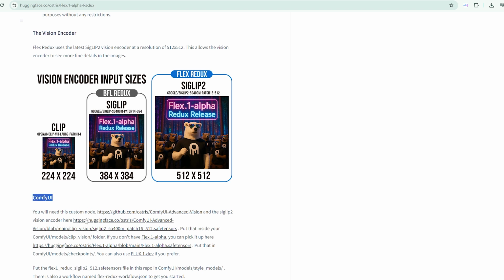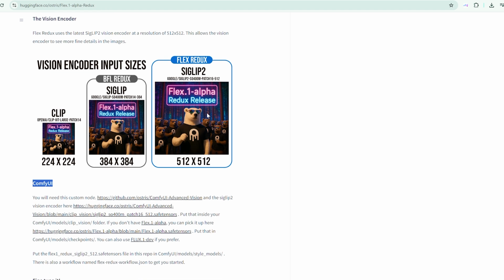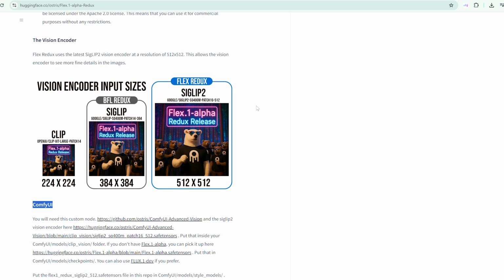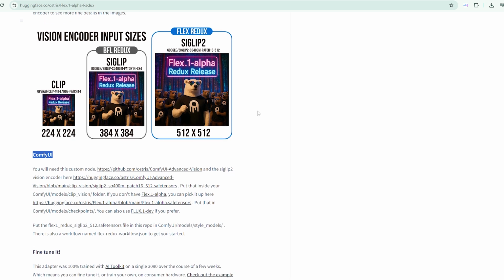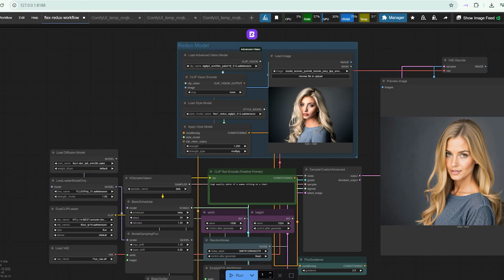This new version, Redux 2, upgrades the encoder to Siglip 2, and more importantly, it bumps the resolution up to 512x512. That might sound like a small change, but in practice, it gives the model more room to understand textures, facial structure, and fine background elements. You'll notice sharper outputs, more consistent styles, and overall better alignment with the original source image, especially when doing style transfers.